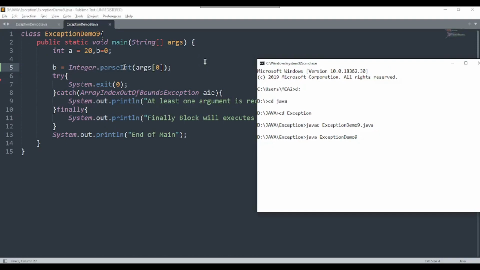the system will throw an exception. So if the user has entered any non-numeric value from here, your program will raise an exception. Okay, if the exception is generated by your program, the exception should be caught over here, right?